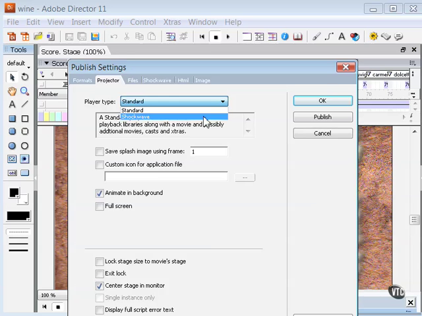The Shockwave option makes the projector use the Shockwave player installed in a user's system instead of including the player code in the projector file. If the Shockwave player is not available when the movie runs, the movie will prompt the user to download it. Notice that each of these gives you a short description in the scrolling text box below.